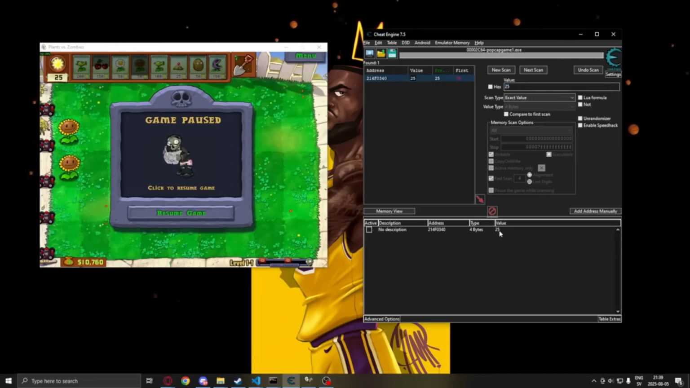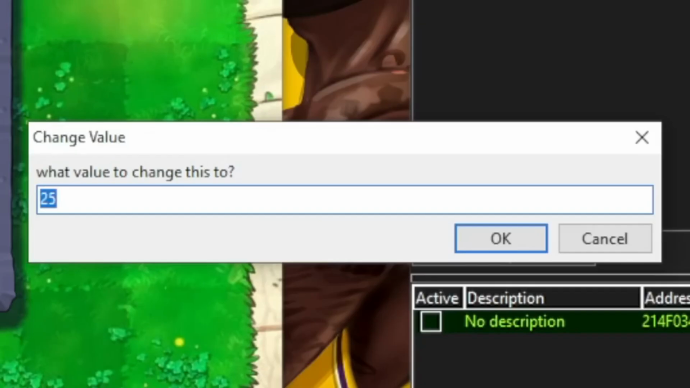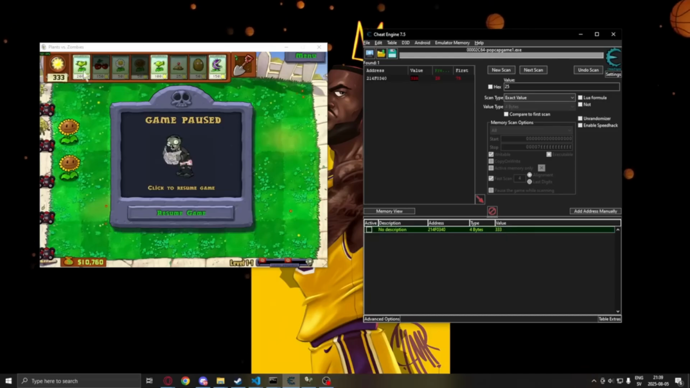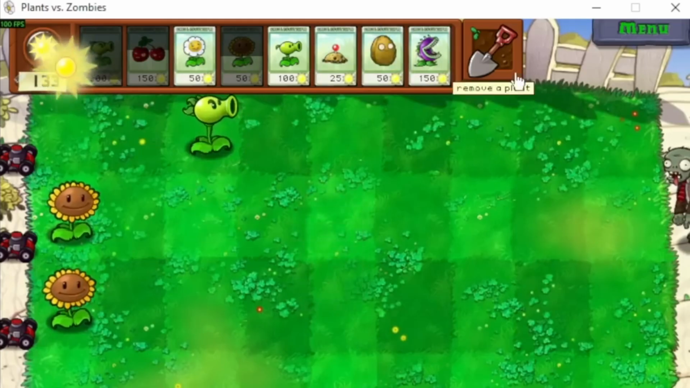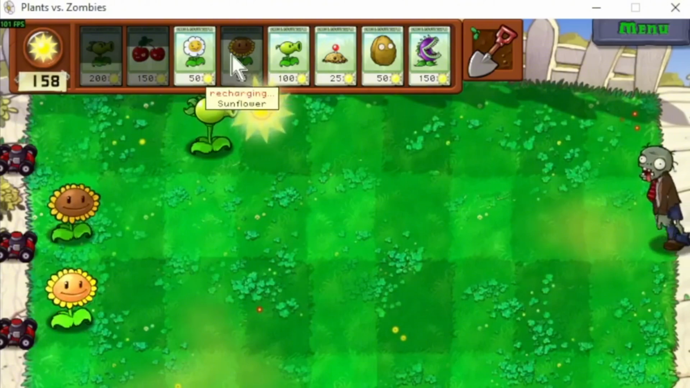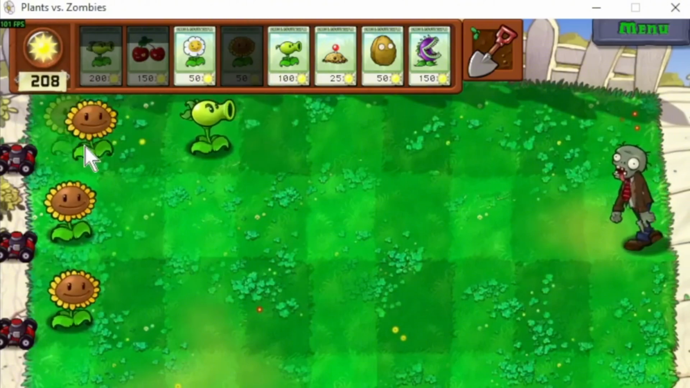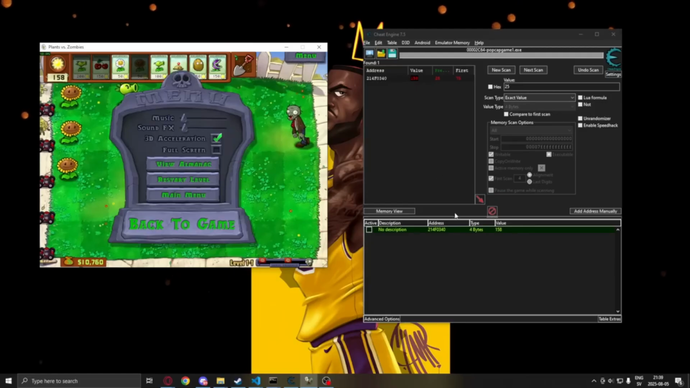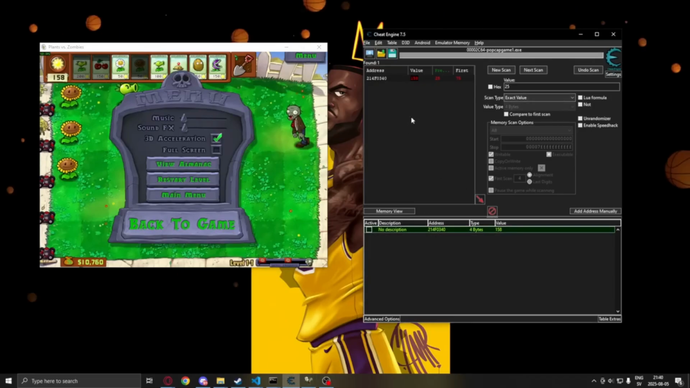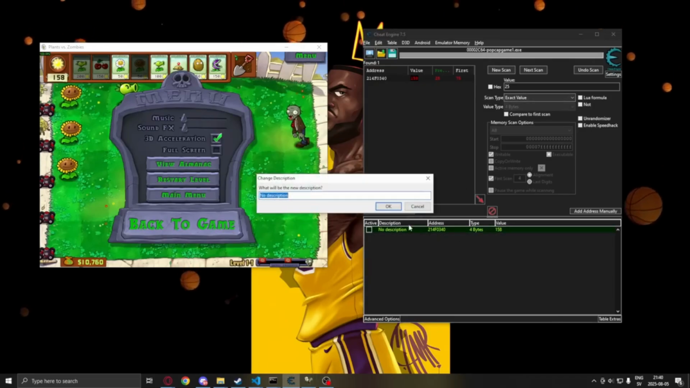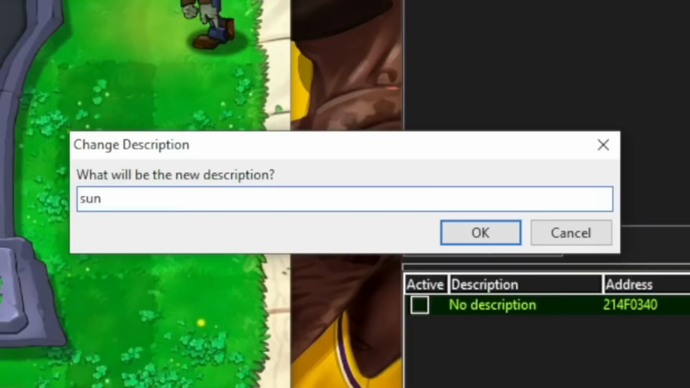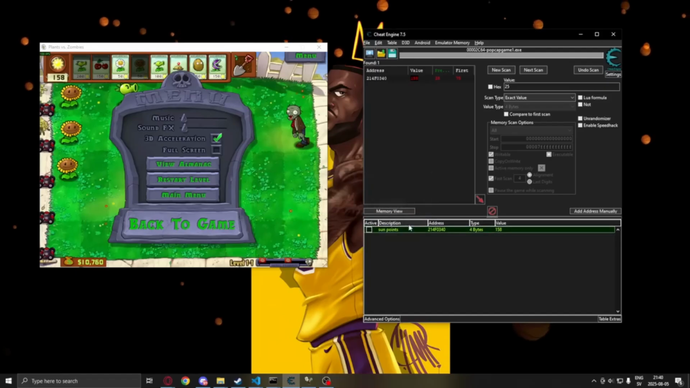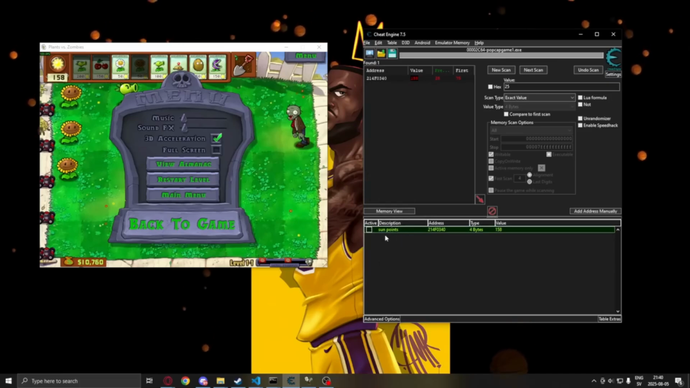When we have this address, we can change it to see if it's the correct one. Let's change it to 333. And we can see now that we can afford more flowers. So we successfully found our address. And now we can use it in Python. We can leave it in Cheat Engine and just rename the row to call it sun points, or whatever you have in your game.